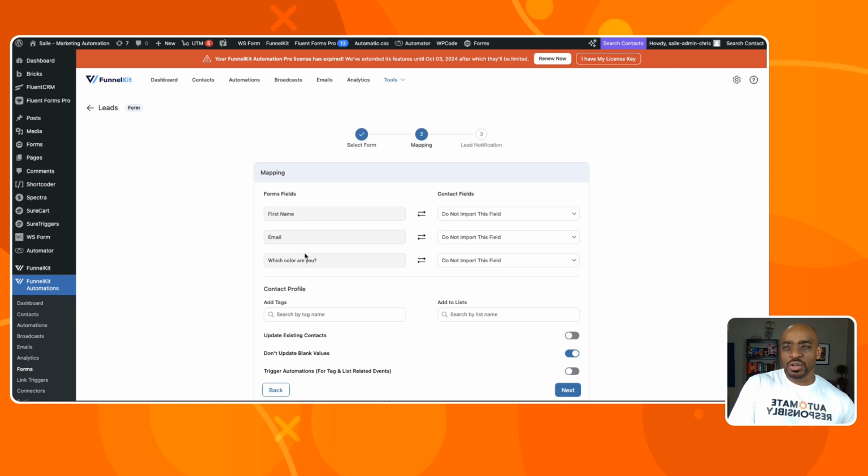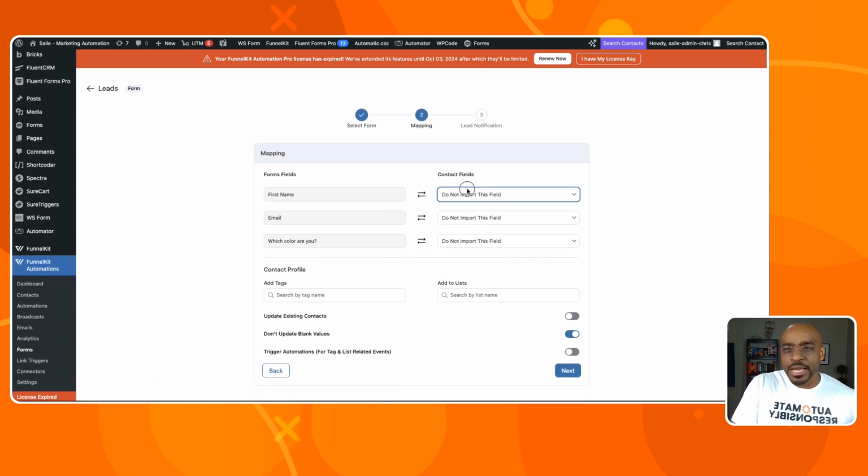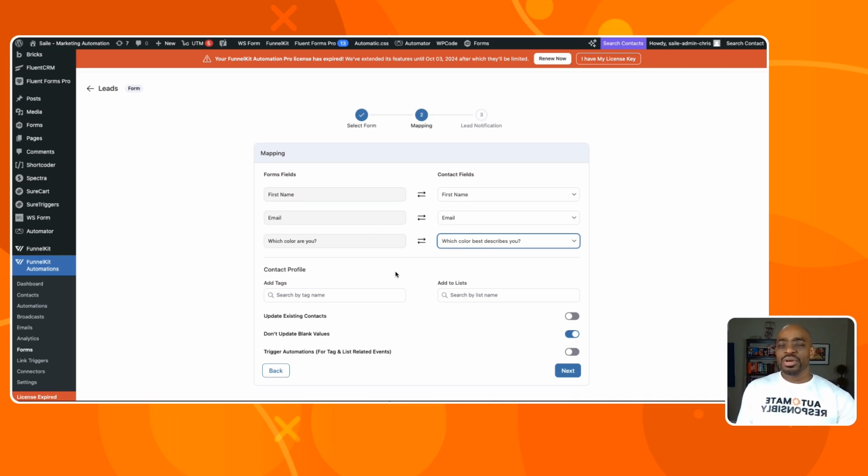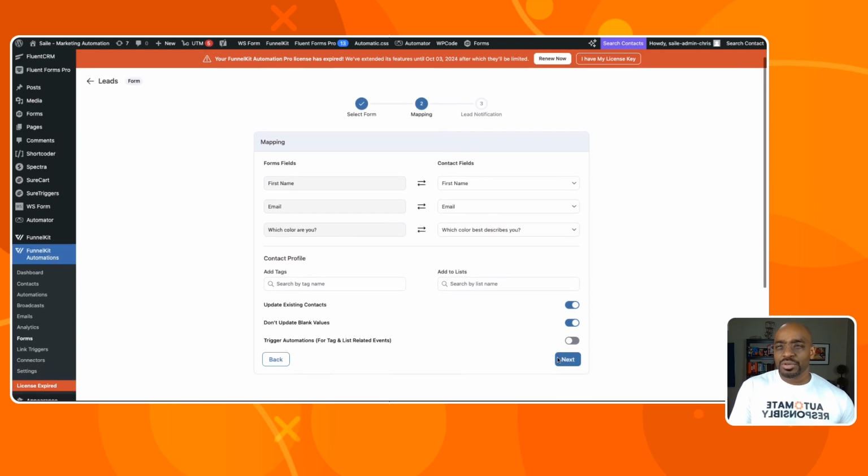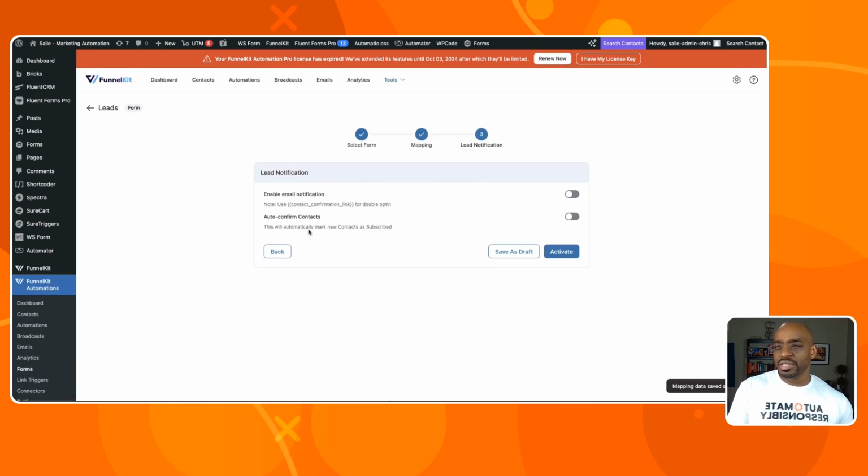You're going to map all of your fields. Not sure why this is not mapped, but you go in: first name, email, which color best describes you, right? So we're mapping everything over. So at the point of filling out that form, all of those fields come over. All right. Update existing. Yep. I do want to update. Don't update blank values. That's correct. Trigger automations. I don't see where I can set the status, right? Not here. So anyways, we go here and then we get a notification if we want to or not. This is how you do forms.